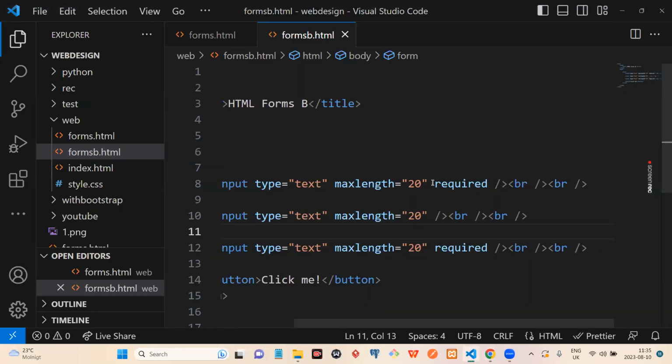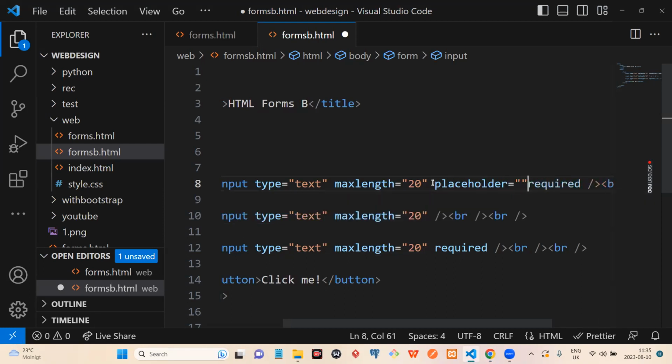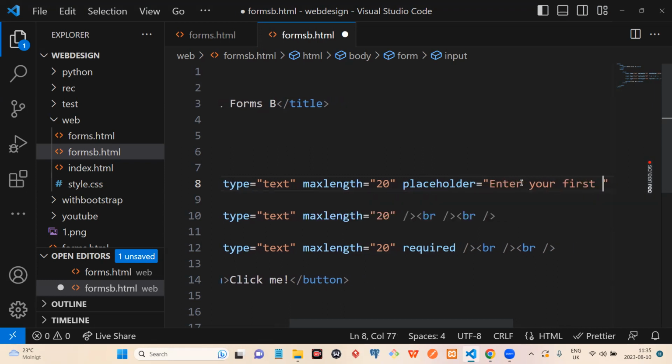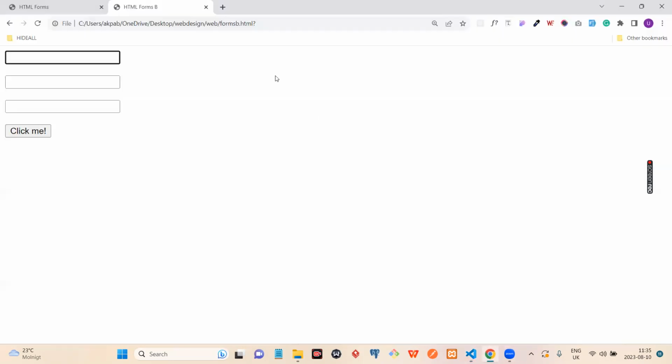So let's say we have a placeholder here. For each of the attributes you define inside the form element, you have to keep a space after that. So we have placeholder, and then I can just type enter your first name. This is not submitted. As a matter of fact, once the user starts typing, this disappears. So we have enter your first name, and the user will be able to type. You see, once I type John, it goes off.